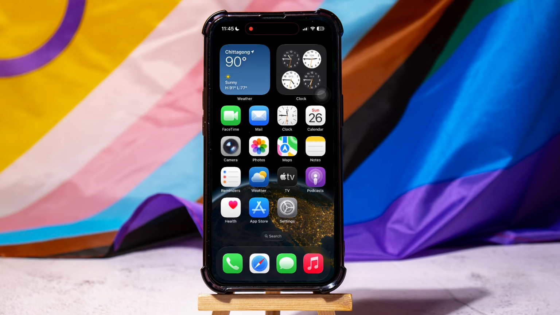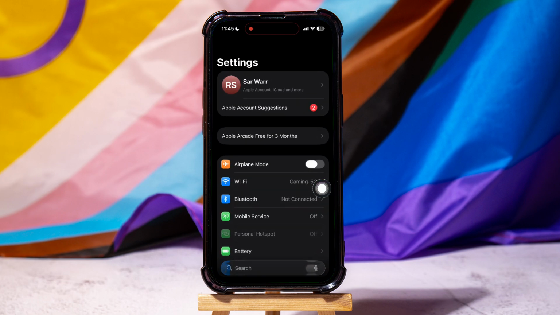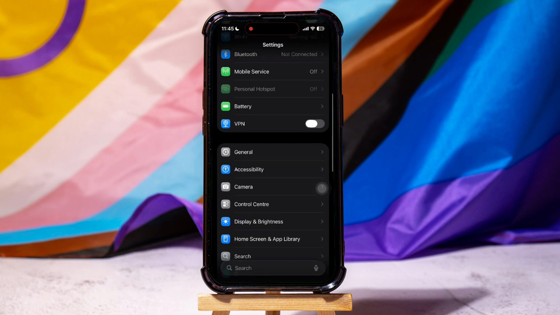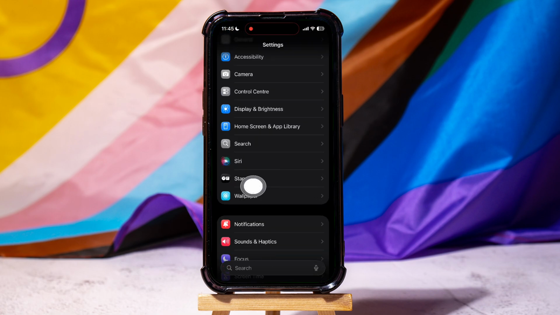How to set weather wallpaper on iPhone. To get started, first of all go ahead and open up the Settings application on your iPhone. Once you're here, scroll down to find the Wallpaper option and tap on it.